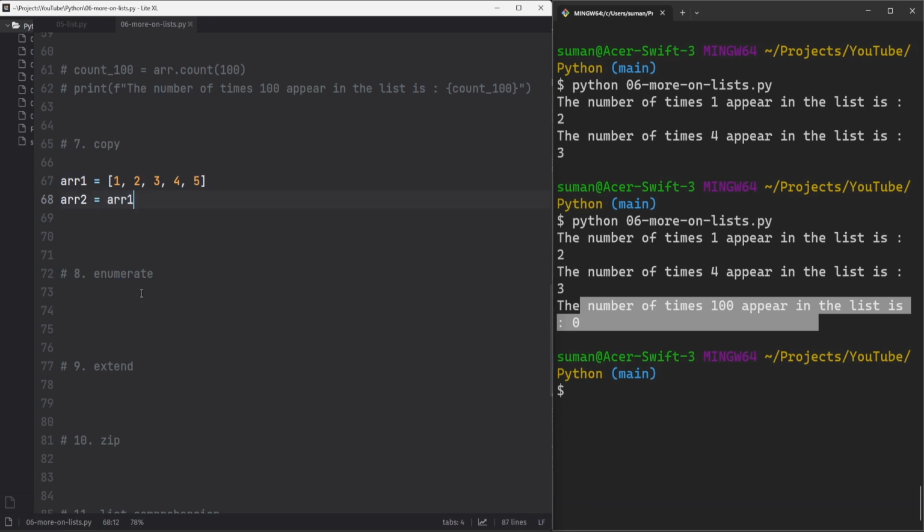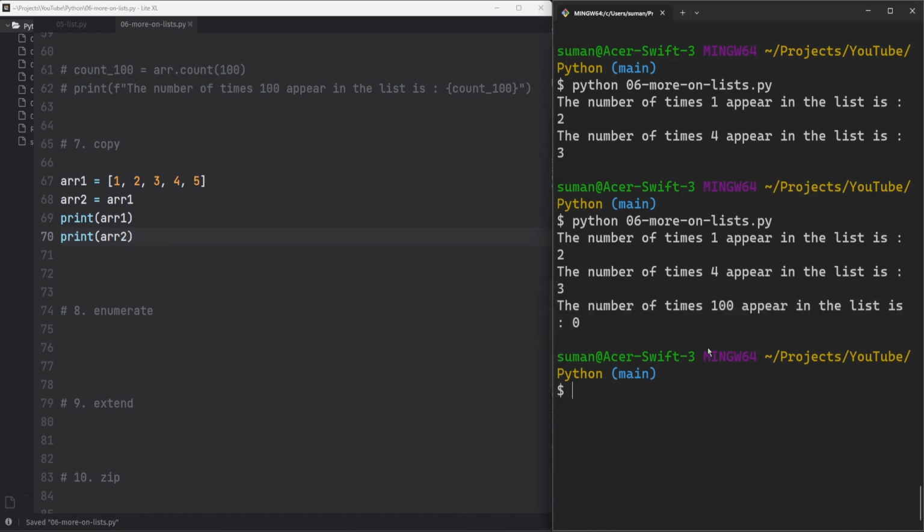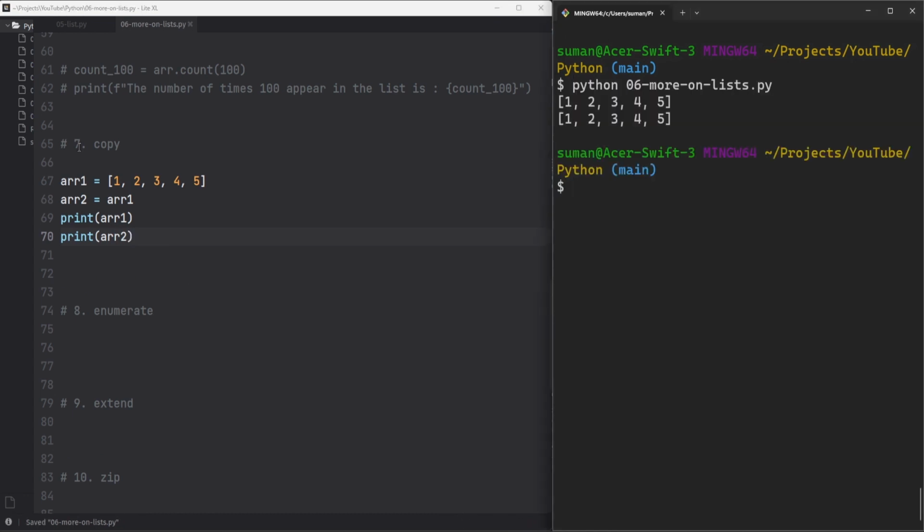Now if you print both of them, what should it print? It should print the same, right? Because they are the same things. Print ARR1, print ARR2. Now if you run this, it makes sense, right? If you wanted to copy something, just assign the same thing to a different variable. Here the variable is ARR1, here the variable is ARR2, and whatever is in ARR1 we put in ARR2.